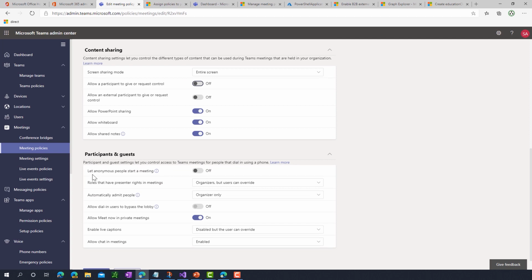Participants and guests. Let anonymous people start a meeting, that should be off. If you don't know who they are because they're not authenticated, they should not be starting a meeting. And then specifically for teachers, these two are super important. These are associated with the meeting options. So, roles that present rights in meetings. So these are who are your presenters. And so we say that the best practice for teachers is organizers only. If you translate that into meeting options, that's only me.